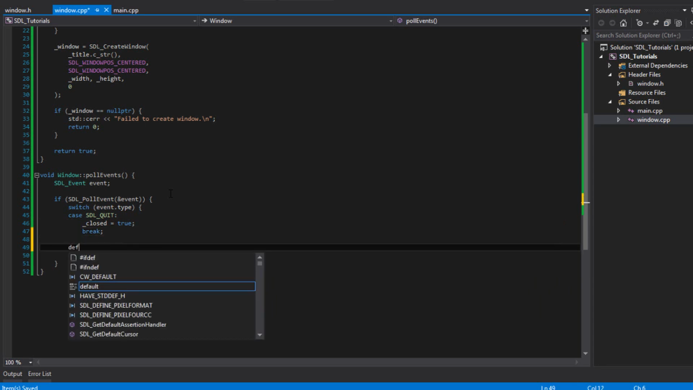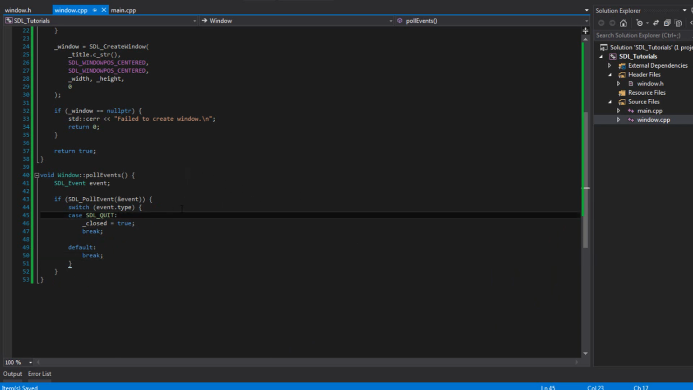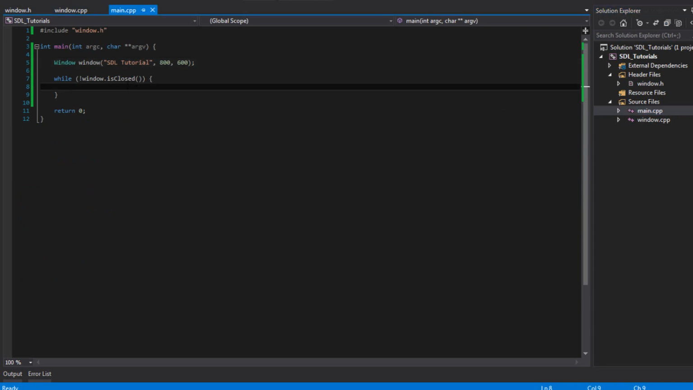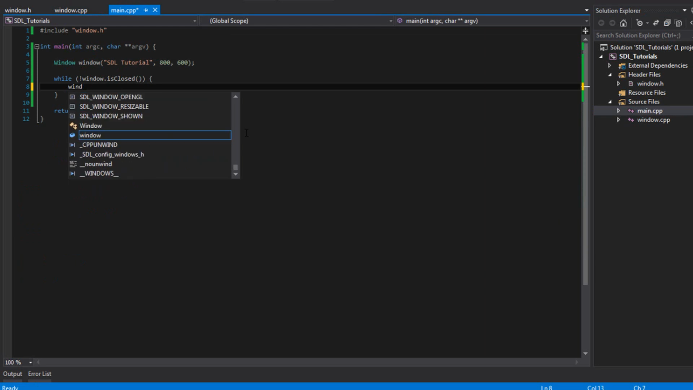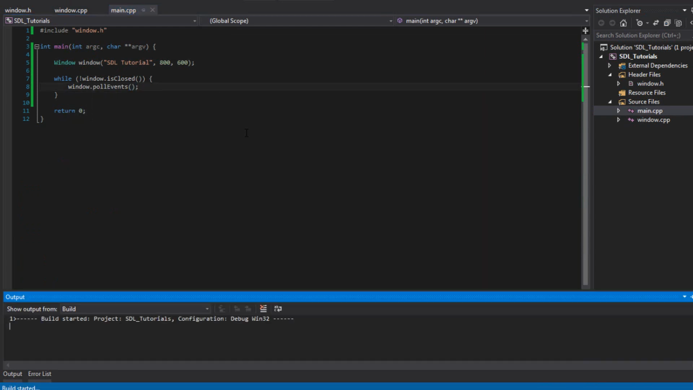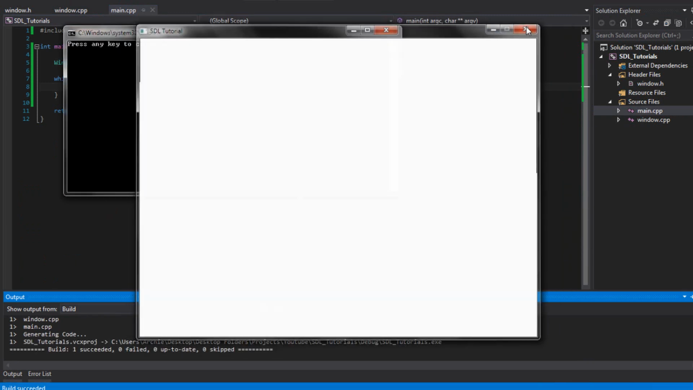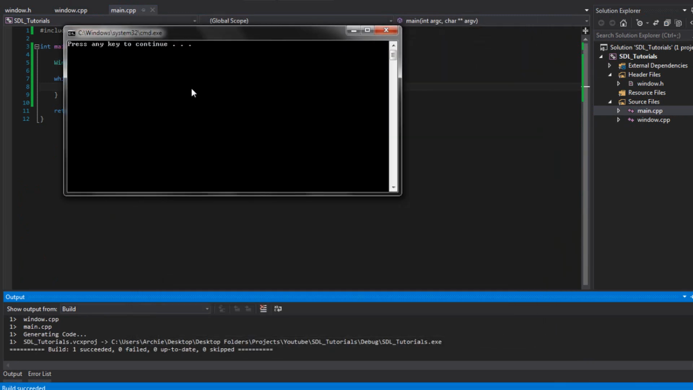We're just going to add default, just break, may as well. And this is enough to poll events. So if they click the X button, great, it's going to exit the window. So now let's test it out. We can go inside main, and inside this loop, we're going to want our window to poll events. window.pollEvents. So if we run this, well, actually this might still not work. No, it does work.